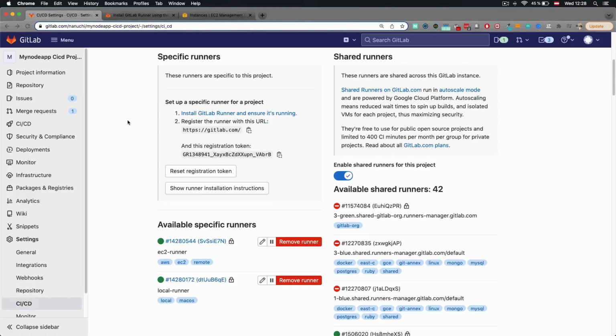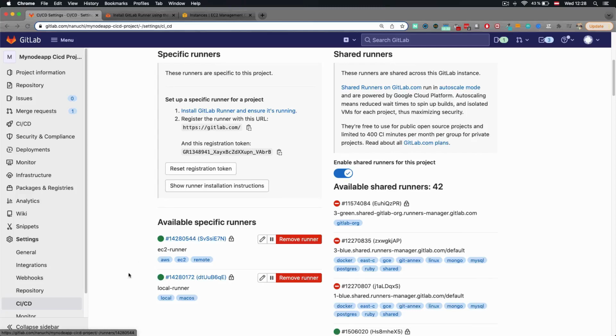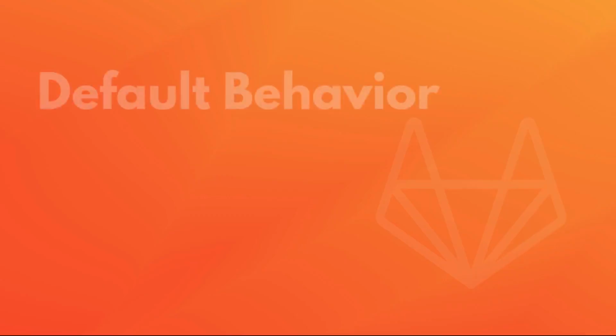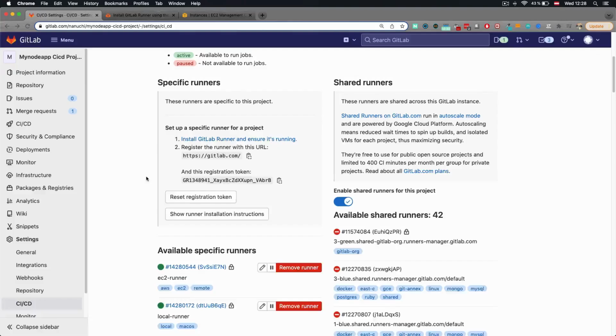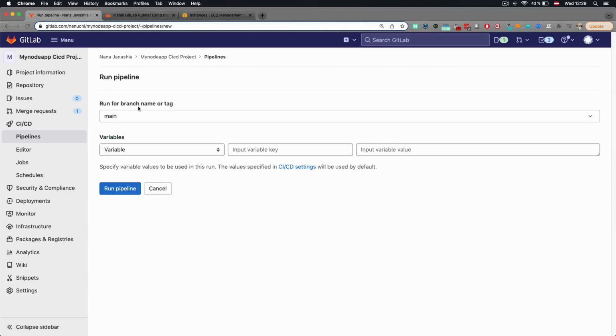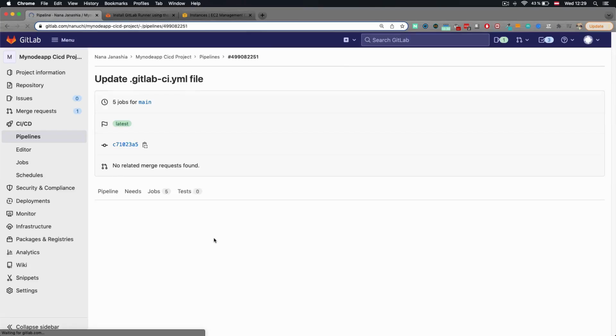Great, so now we have added 2 private runners to our GitLab installation, and we can see that they have been added to the project's list of specific runners. So now, when we run our pipeline, let's see how and where it gets executed. So let's go to the pipelines, and let's actually manually trigger it by just clicking on the Run Pipeline button. And let's see what happens. We're running it for the main branch, not providing any variables. We just run the pipeline.